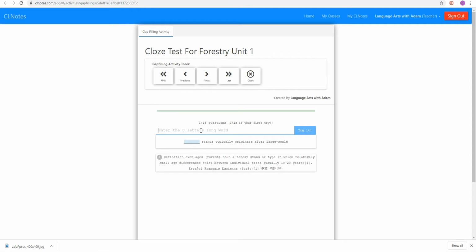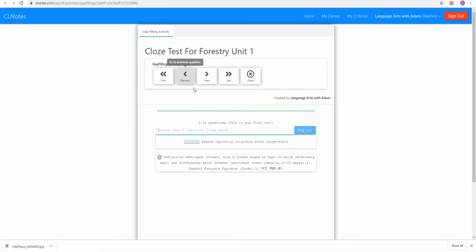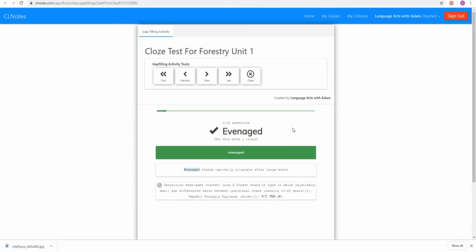So actually, this one, again, is an example of what I just told you about a moment ago, about how CLNotes usually hides some words. But this one, of course, the definition is a little bit different, because the definition, oops, let's go back. The definition is without a hyphen, so it didn't get blanked out. So this is just something you have to be aware of as you're making activities as a teacher. So even-aged, yes, so that's the correct answer.